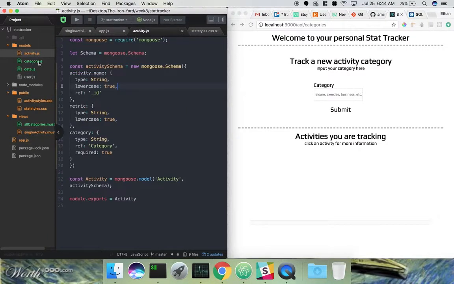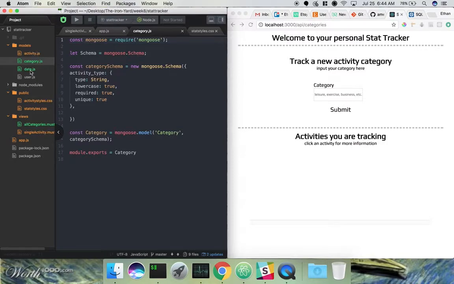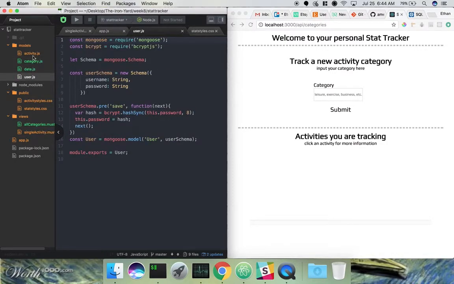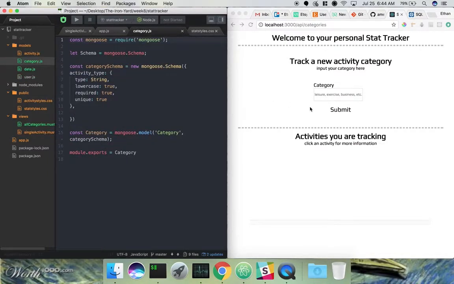So over here on the right, you can see I have four different models, four different schema, basically. I have a category, an activity, a date, and a user. And so really what I wanted was for users to be able to log in. And then I have this stat tracker. And initially I had it set up, and you may have seen one of my earlier videos where users would be able to track an activity.